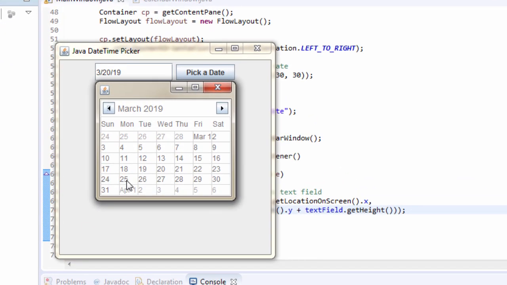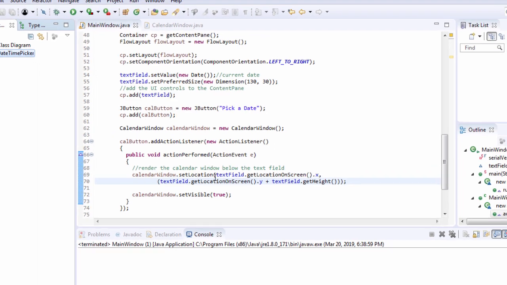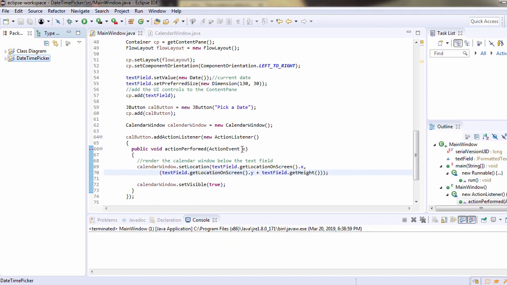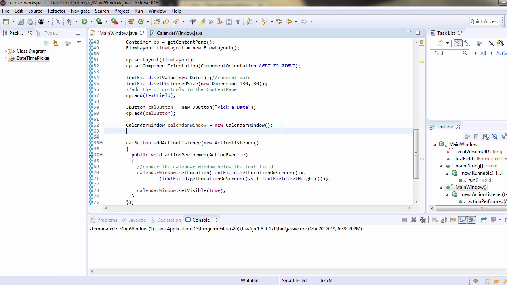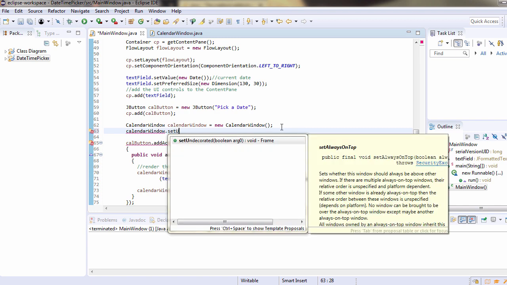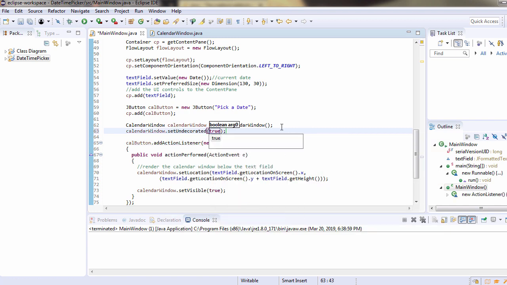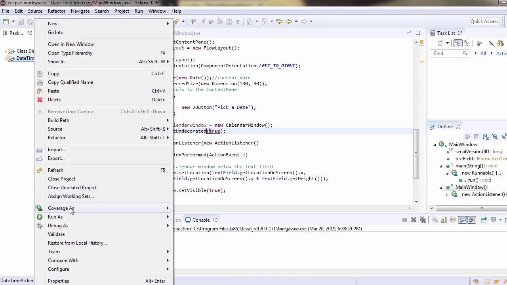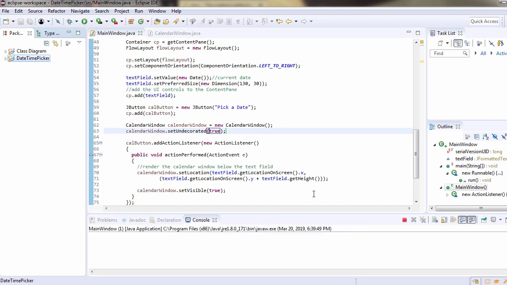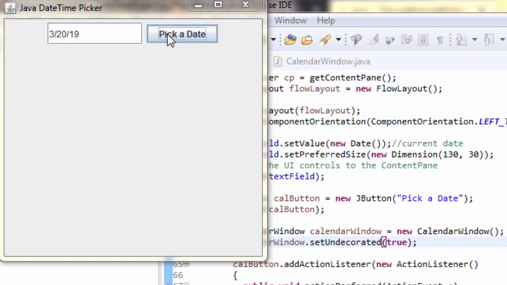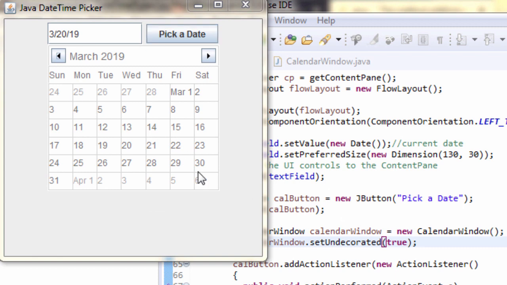We click on the button and the calendar appears. It doesn't look like a drop-down calendar, so we will hide the title bar of the calendar window. We use the setUndecorated method to achieve this. Let's run the application again. Now the calendar looks like it should.